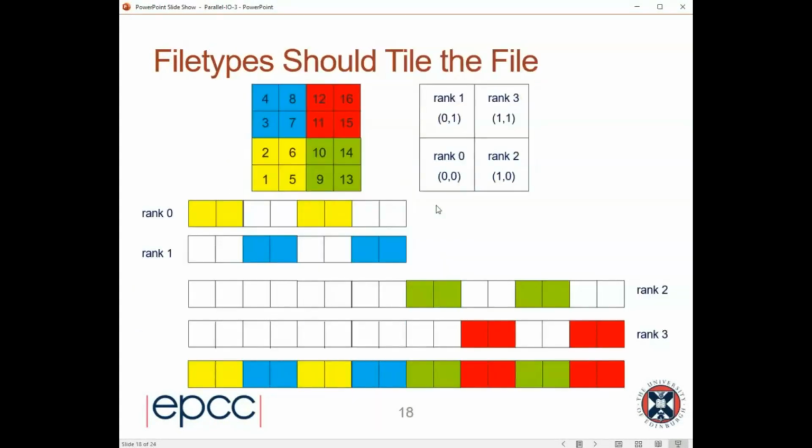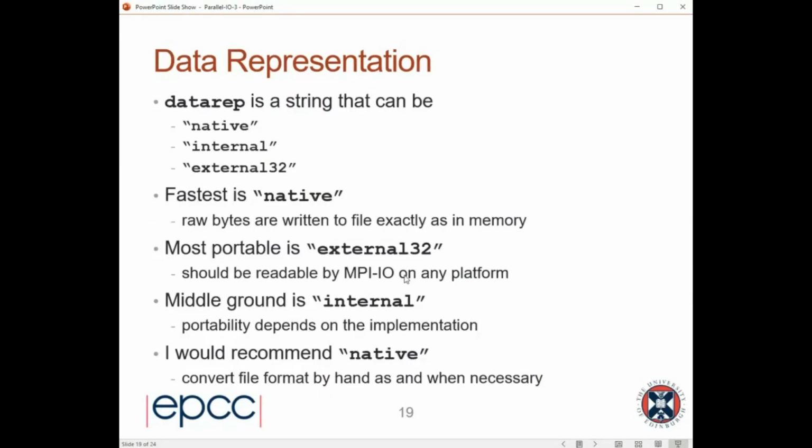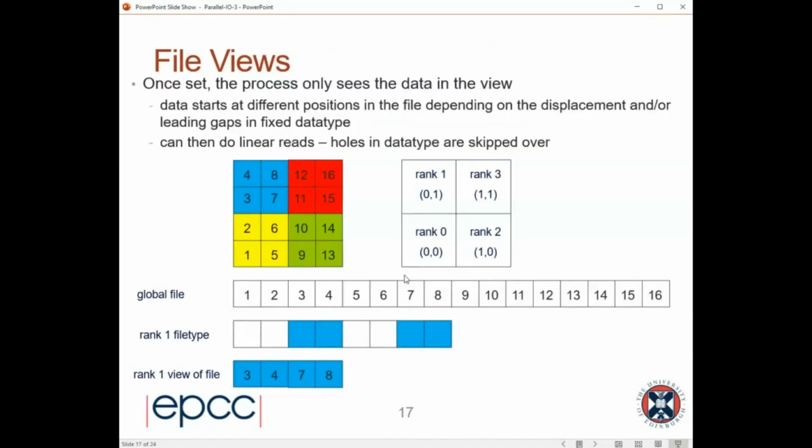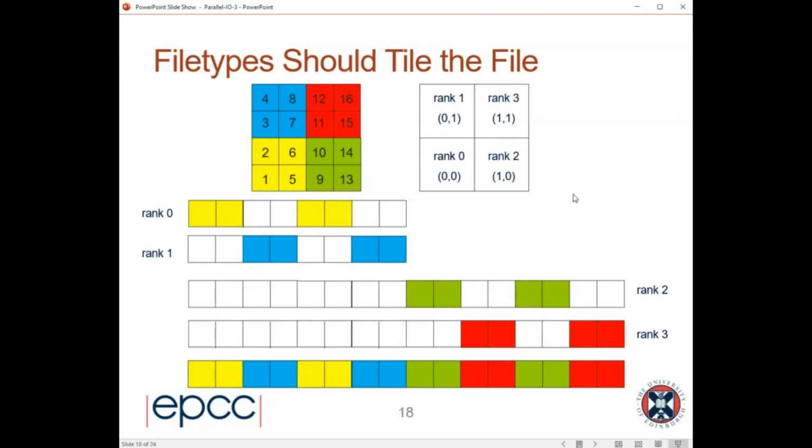So the file types should tile the file, as I've said here. So what we're saying is that rank 0 has to specify this file type, rank 1, this one, rank 2, this, rank 3. And so collectively, our file views span the whole file. Sorry, I've got the wrong slide here. But that seems fairly obvious, I guess.